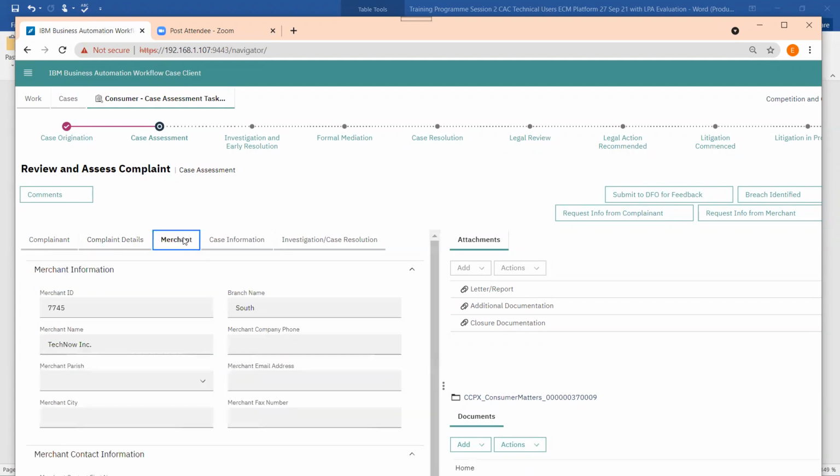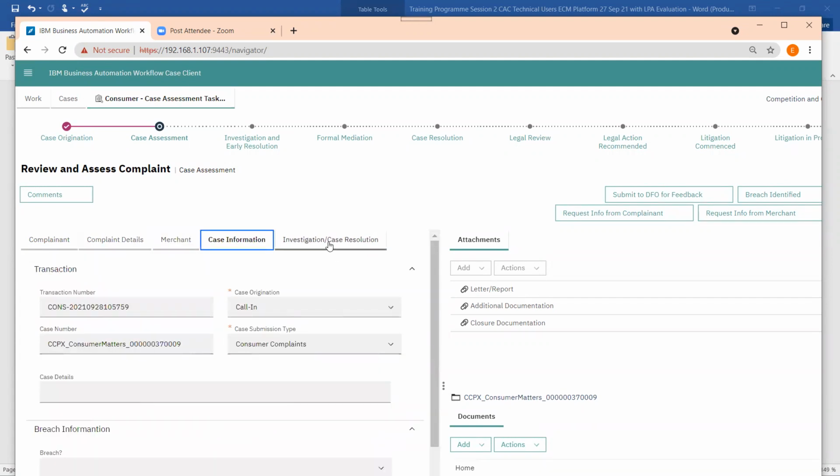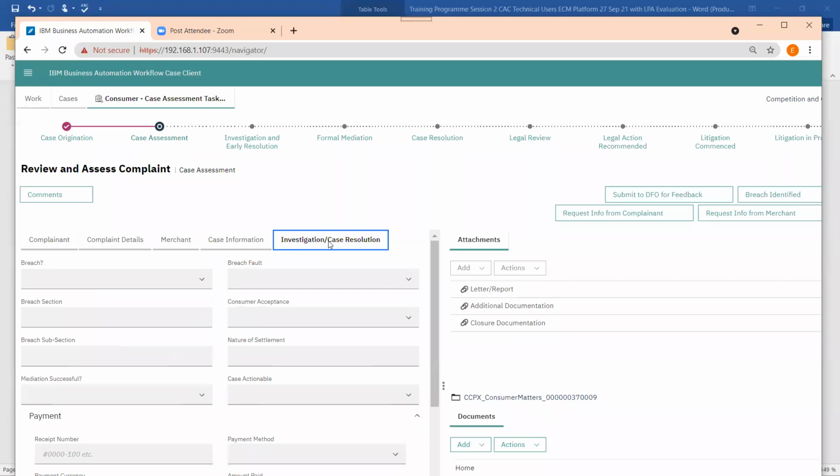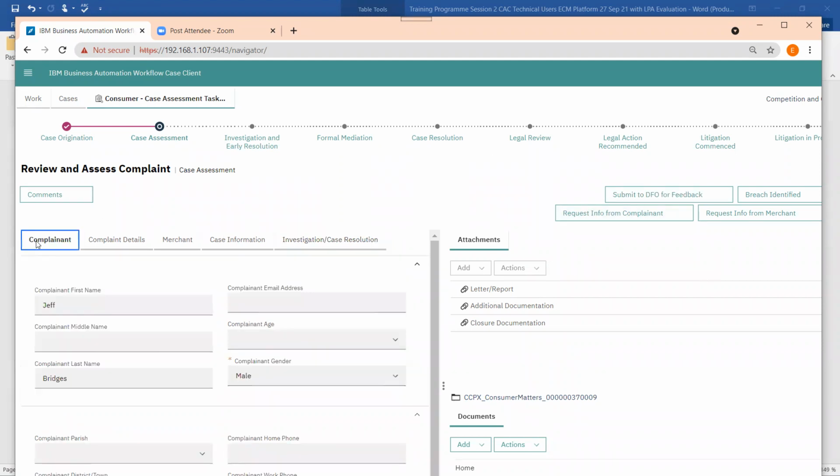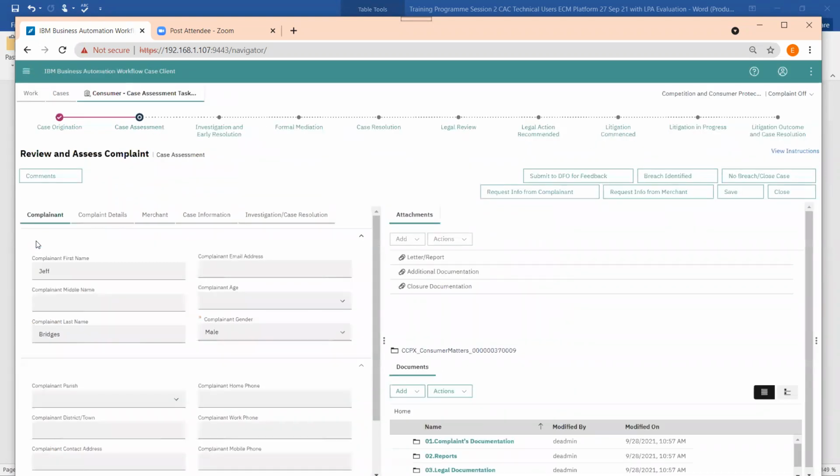This is the complaint details. This is the details on the merchant. This is other case information. And this is a tab under the investigations and case resolution. Now, this is a case that was already launched and assigned to you. I'm going to come back in here and I'm going to show you how to process this case.